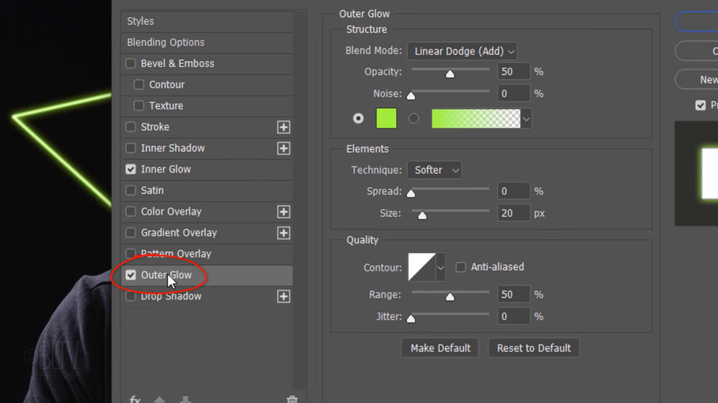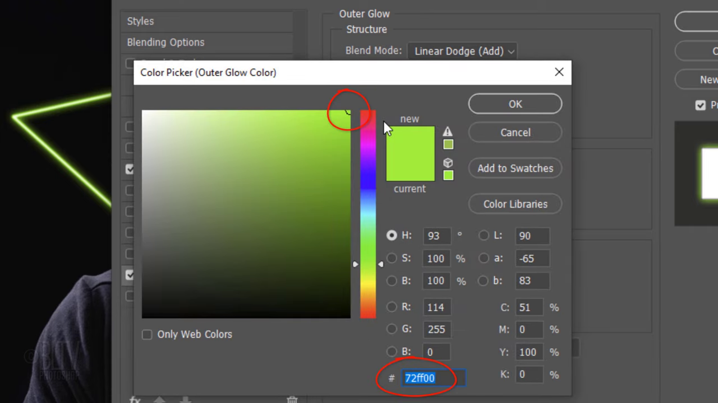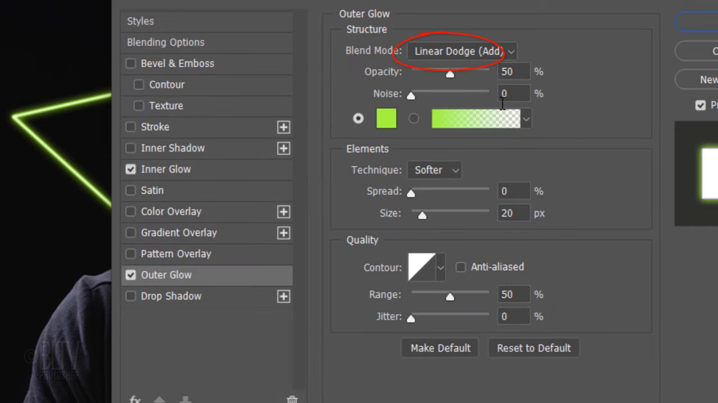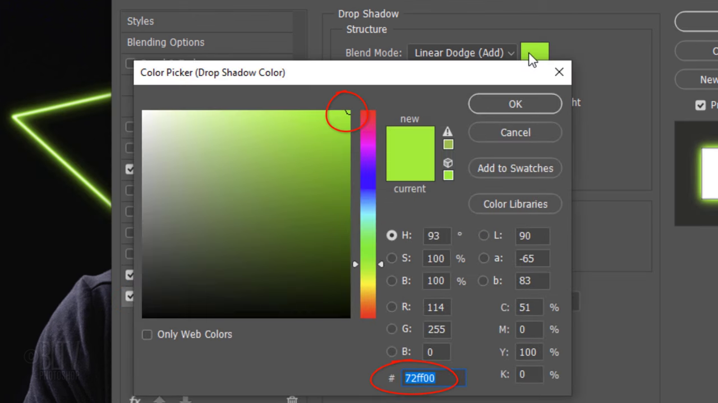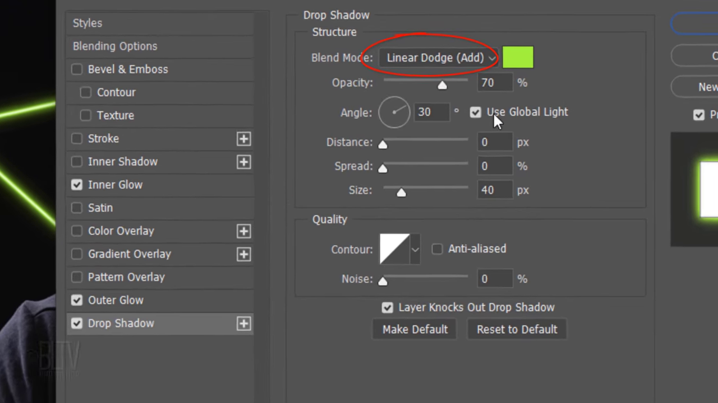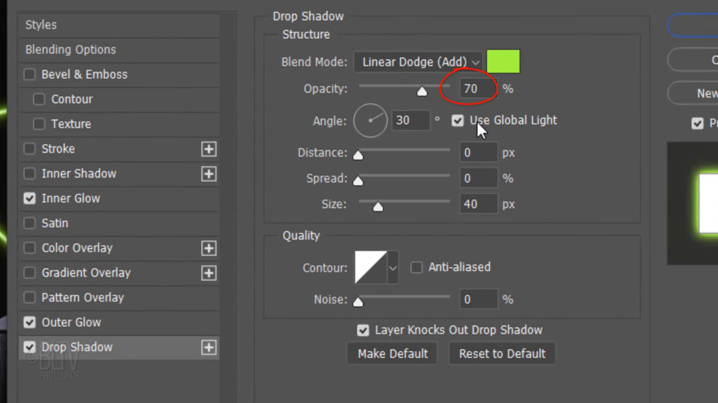Click Outer Glow and the color box. Pick the same bright color as you picked earlier. The blend mode is linear dodge, the opacity is 50%, and the size is 20 pixels. Click Drop Shadow and pick the same color. The blend mode is linear dodge and the opacity is 70%. The angle is 30 degrees, the distance and the spread are 0, and the size is 40 pixels.